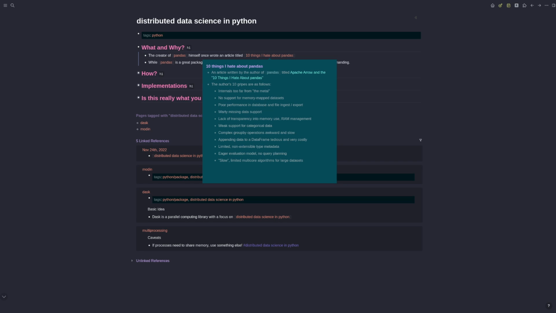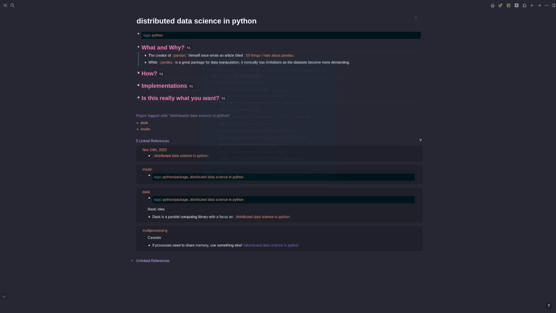We'll talk about that. And then I think this one is really obvious, and I've run into it, and I'm sure everyone's run into it a ton of times. That is, appending data to a data frame is tedious and very costly. And yeah, it is really costly. If you ever append things in a loop, it costs a lot. So you probably want to do a list of dictionaries and then cast it at the end.